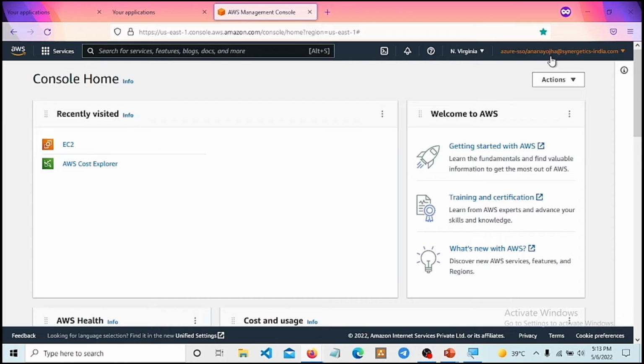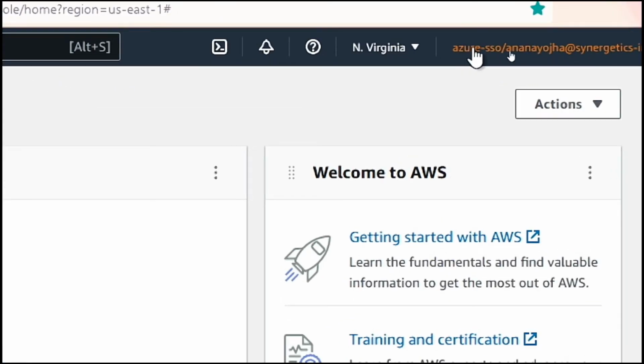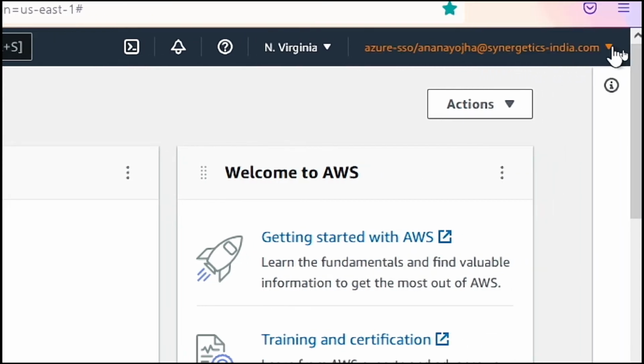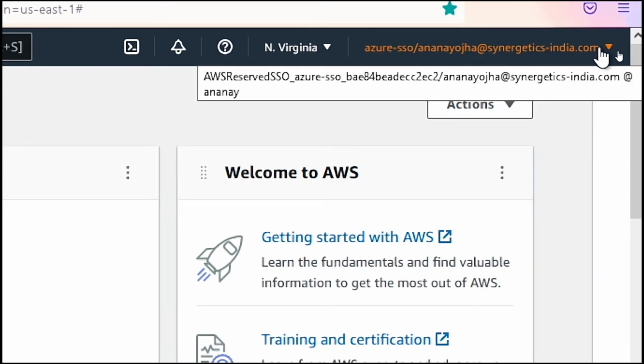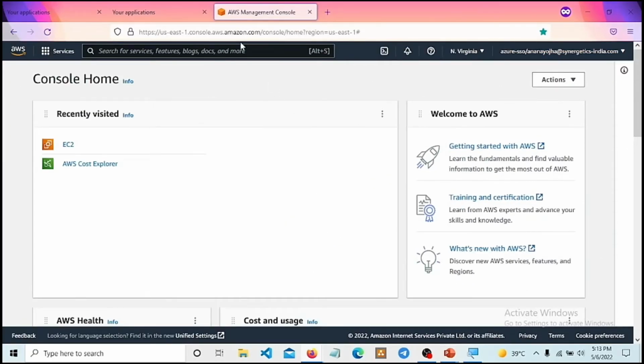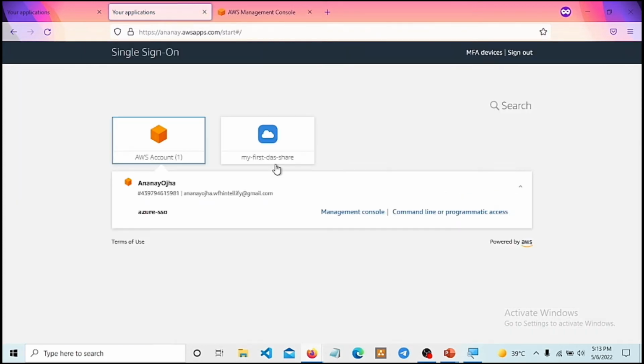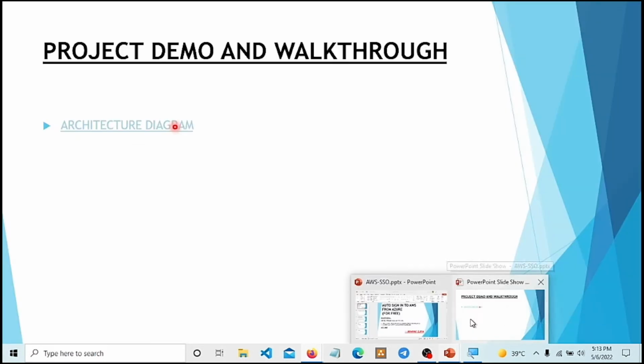As you can see, the username here is my application name, which is Azure SSO in this case, and this is my login name. And you may have also guessed that, just below it, AWS reserved SSO underscore Azure SSO and some code. So as you may have guessed by now, this is auto created by AWS. Now this was a very simple walkthrough. Now let me show you the architecture diagram for this.